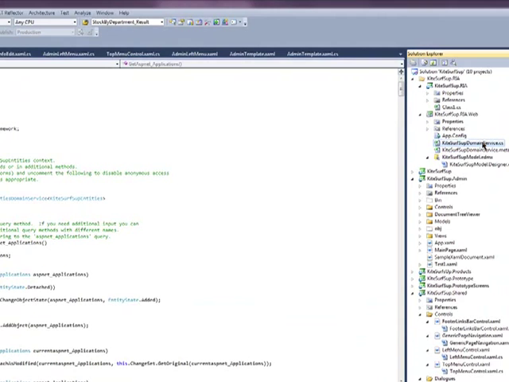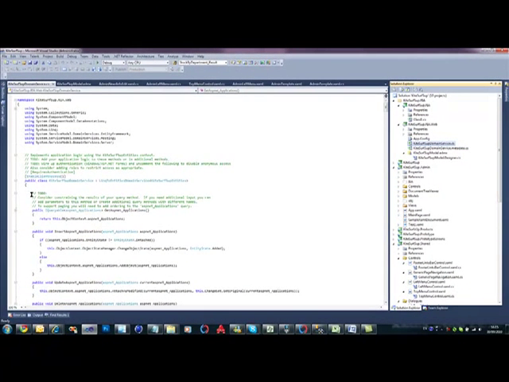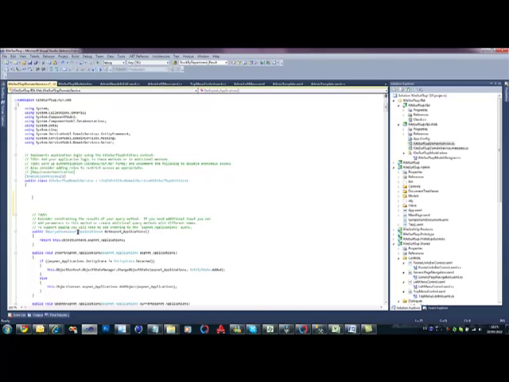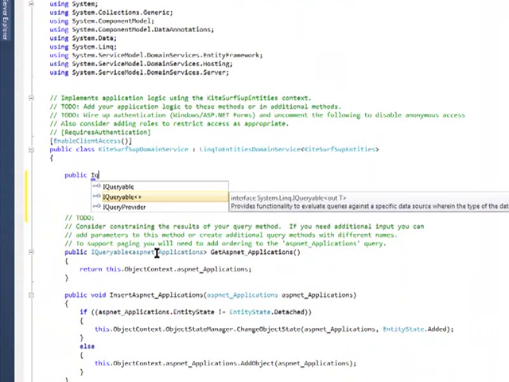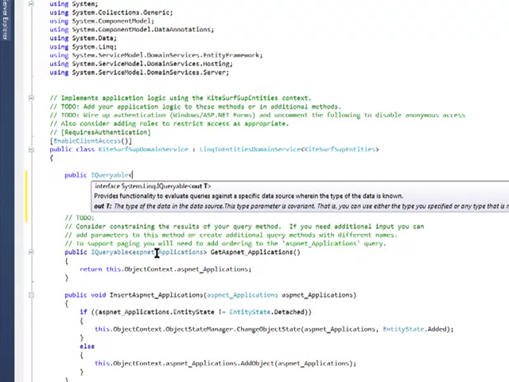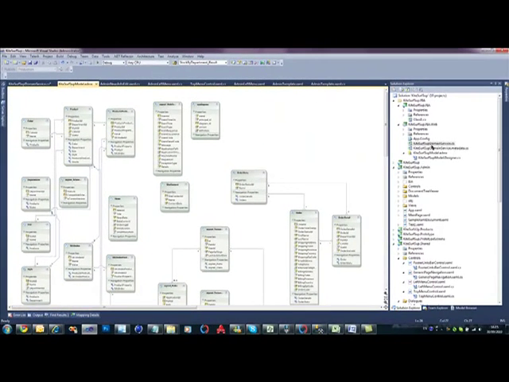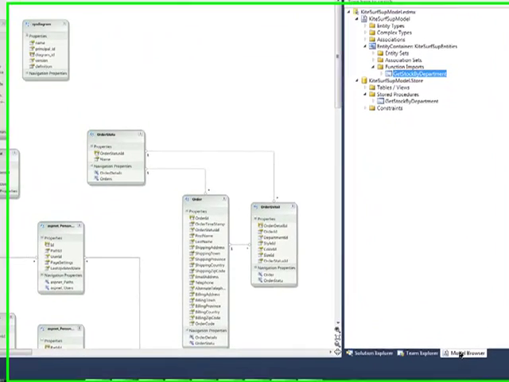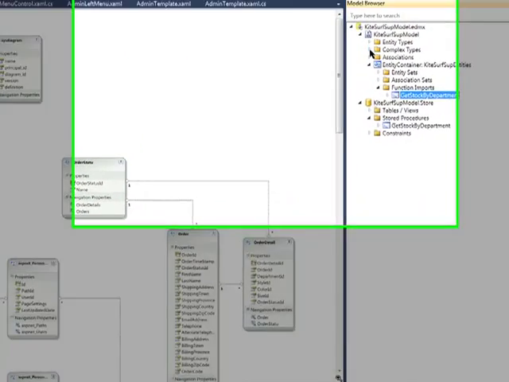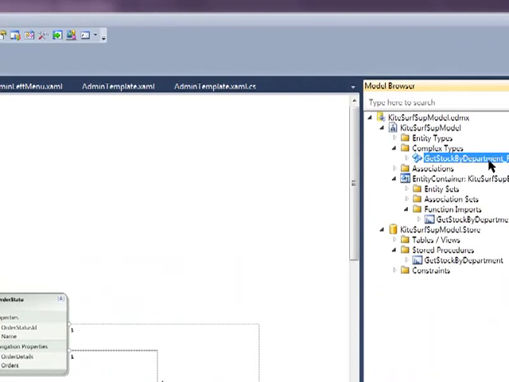So next I want to be able to create a method that will return the results of the stored procedure. So I wanted to return an IQueryable list of the complex type that I created. So we can check that by going to the model browser and complex types, GetStockByDepartmentResult.